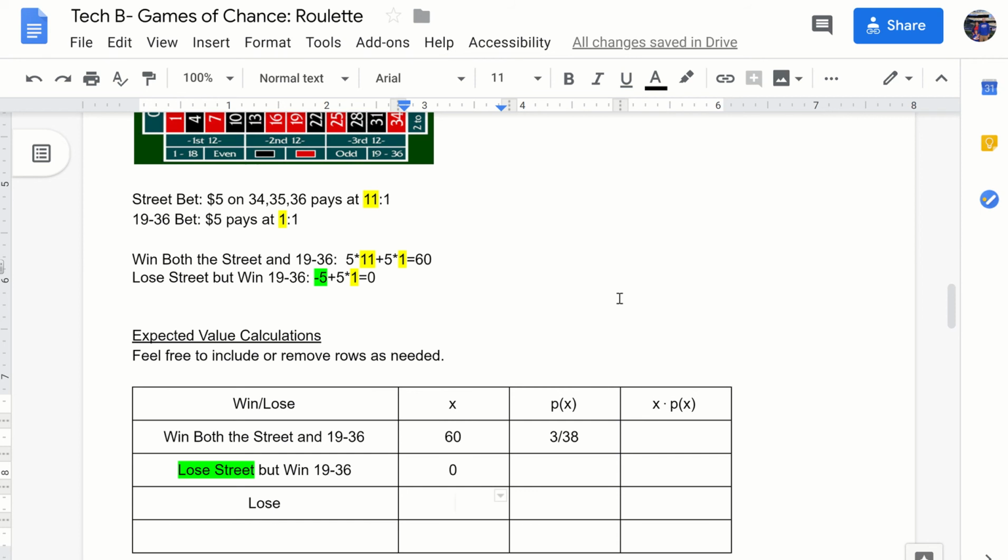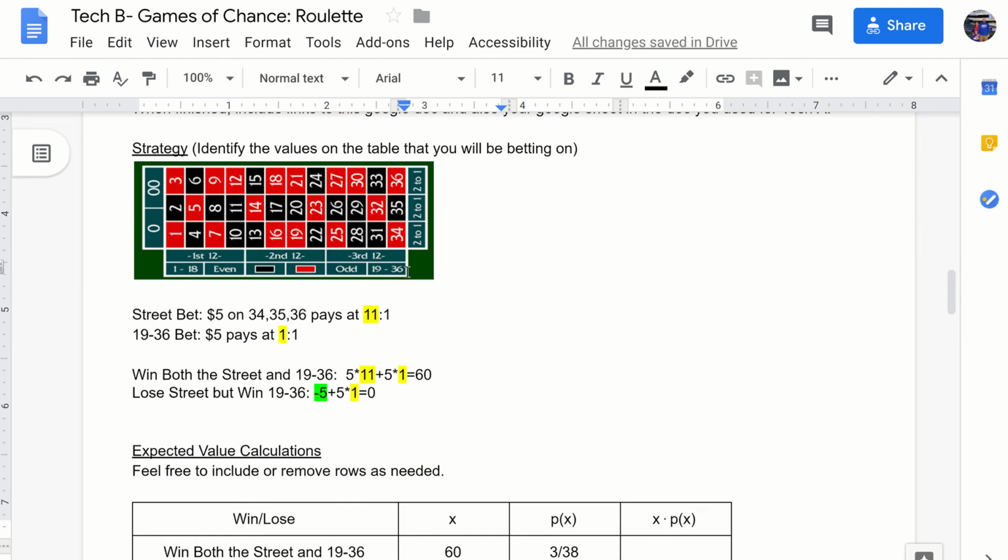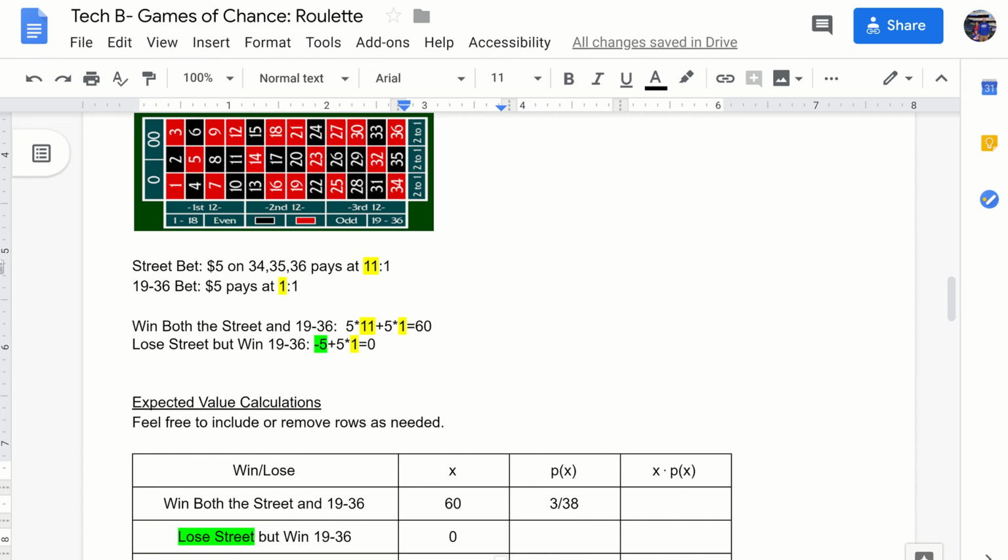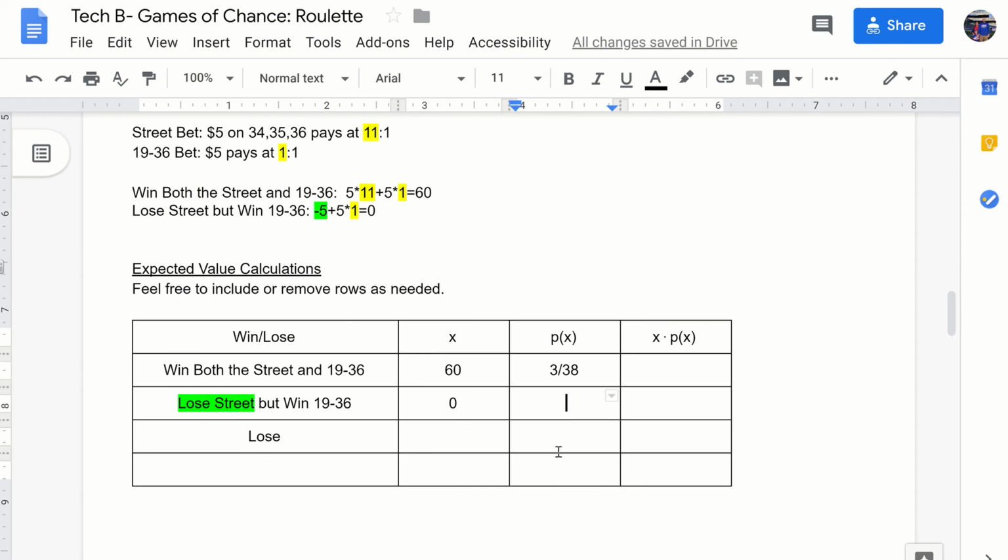All right. So then I just want to think about, out of the 19 to 36, the number of ways I could lose that street. So that's these three values not coming up, but every other value coming up. So 3, 6, 9, 12, 15 outcomes. So 15 out of 38 would be the probability of that outcome occurring. Now losing, that means I lost everything. Not all my money, but all the possible outcomes.